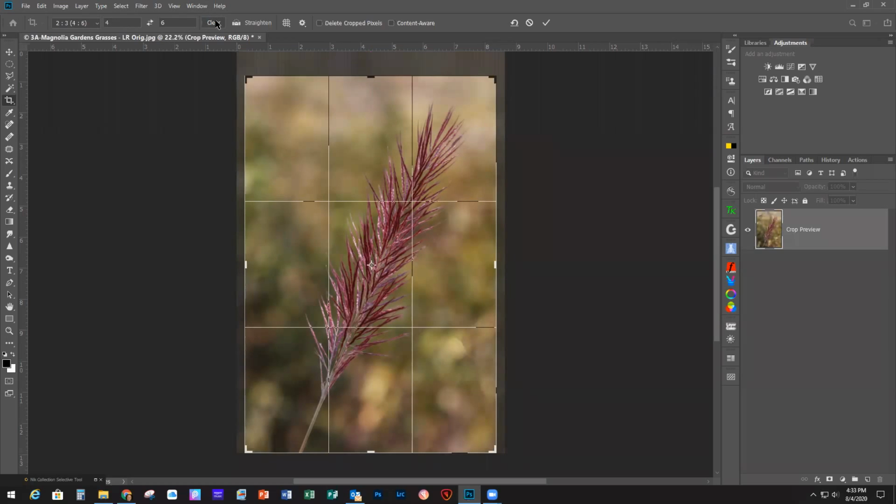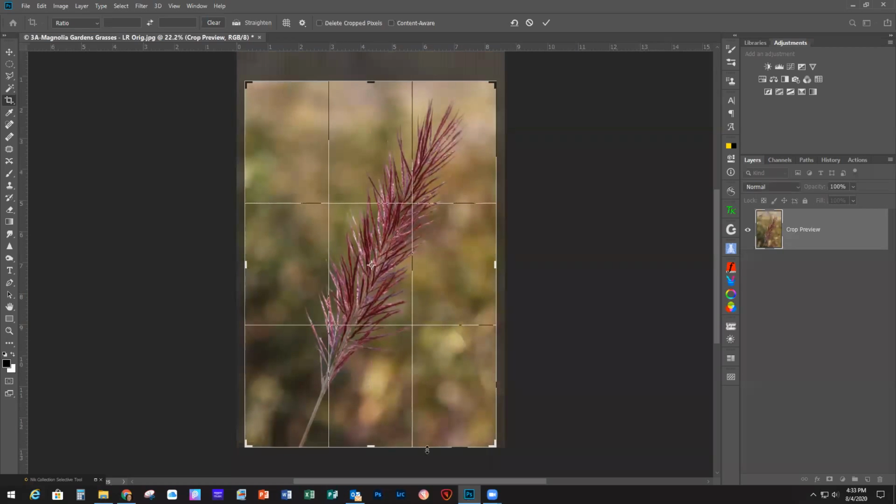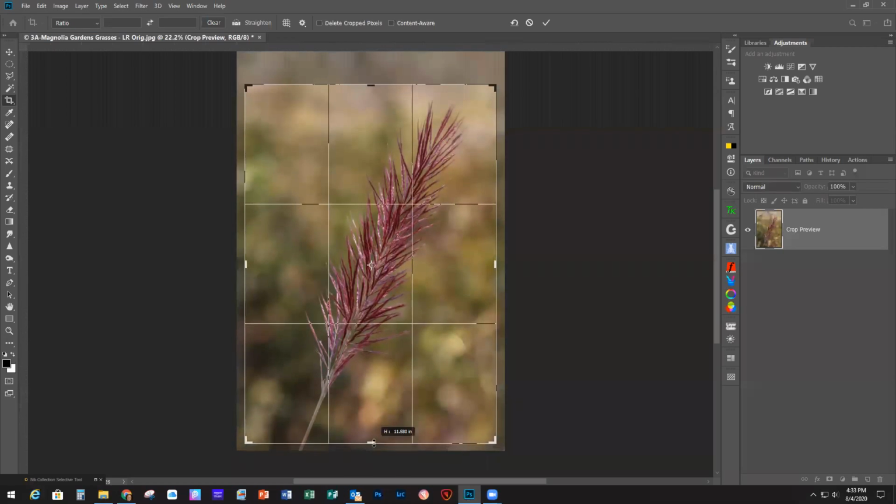Oh, that's why. I'm going to clear that. I had something I was doing at a 4x6 earlier. So crop a little bit there, just a smidge here, and that will work. We'll say okay.